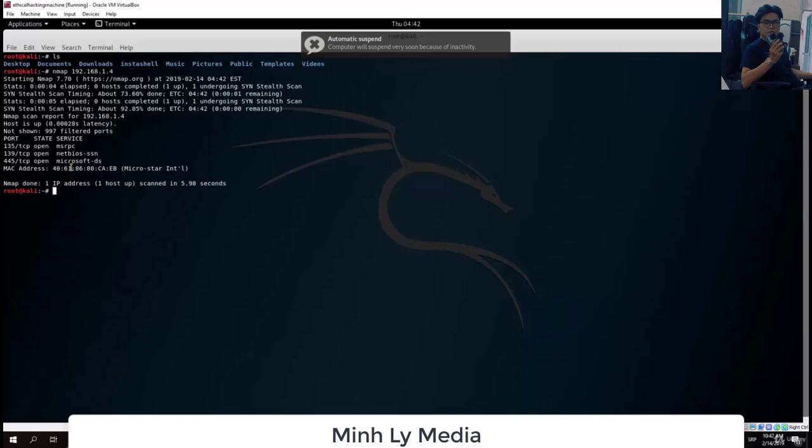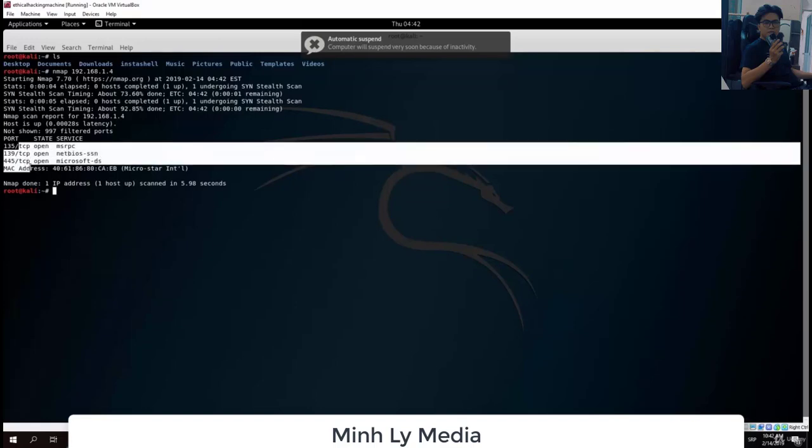The NetBIOS SSN, Microsoft DS, and MS RPC, which are these three ports. They are all three open. As you can see, they're all over TCP.